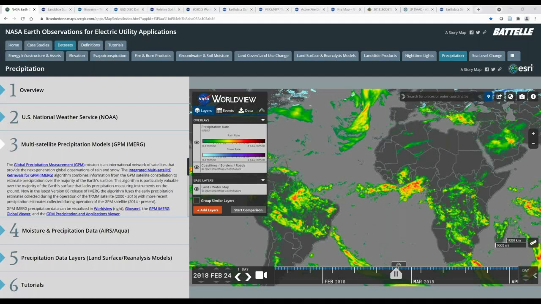For example, we see here the Integrated Multi-satellitE Retrievals for Global Precipitation Measurement, also called IMERG. This algorithm combines information from the GPM satellite constellation to estimate precipitation over the majority of the Earth's surface. This algorithm is particularly valuable over areas that lack precipitation measuring instruments on the ground. Data for GPM IMERG is available going back to the year 2000.